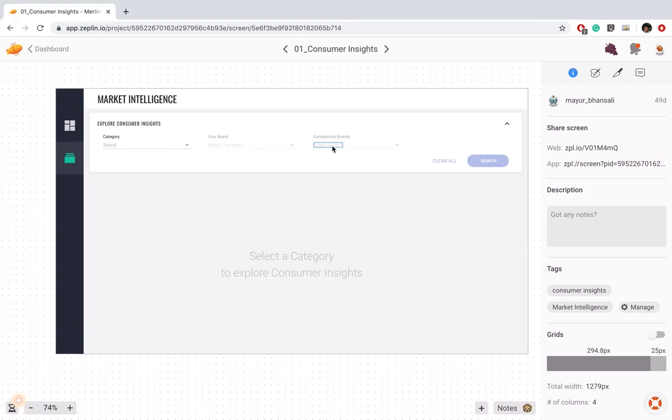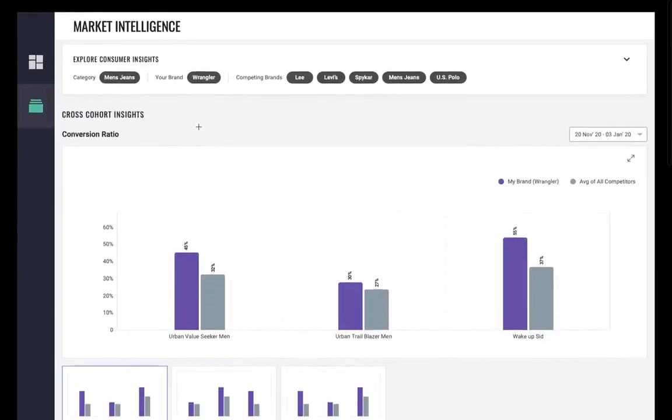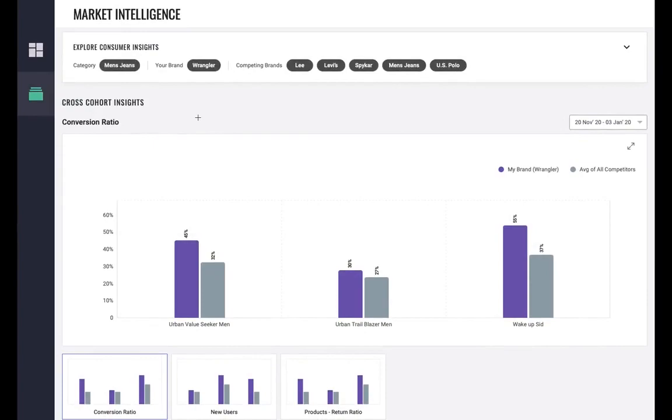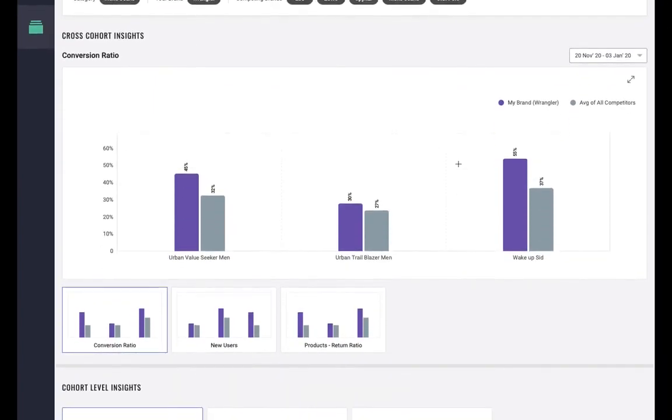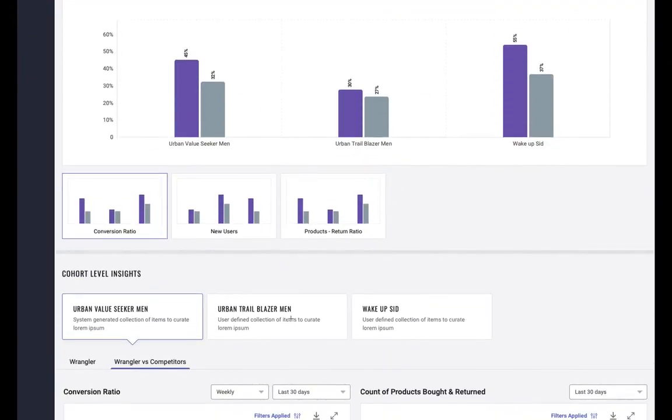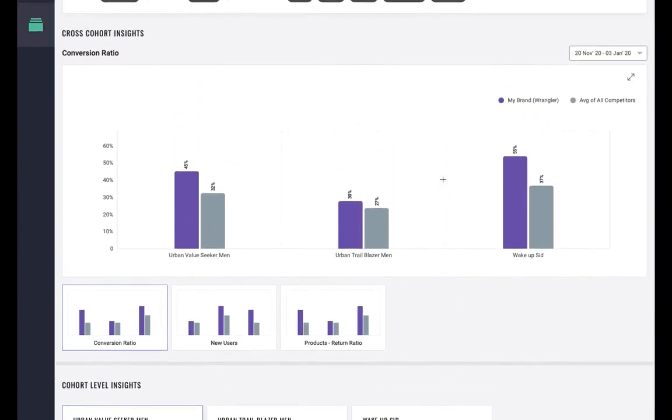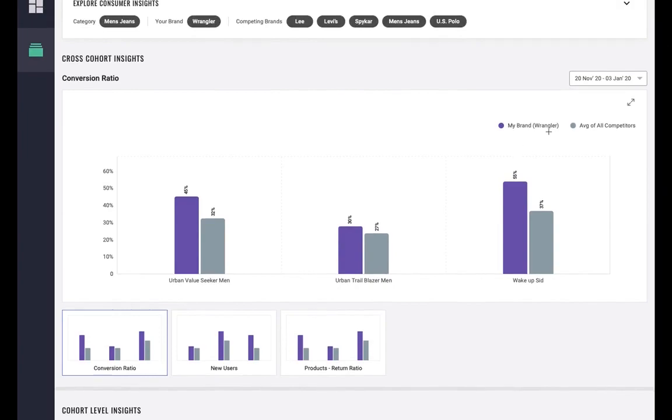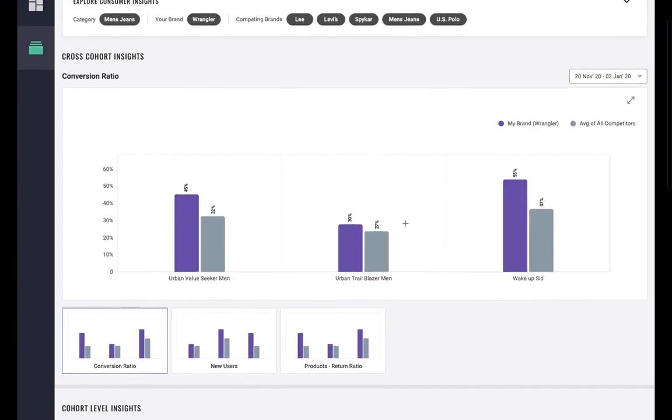Moving on, once you select them, then you get to see this, which is for men's jeans your brand is Wrangler and competing brands are these. You get to see a bunch of metrics which are across the different cohorts. Okay, so out here urban value seeker men, urban trailblazer men and wake up Sid are the three different cohorts that are coming for men's jeans, and you get to see these metrics which are very important, like conversion ratio, new users and products return ratio, etc., where this is your data and the grey data in the column graphs are the average of all competitors in these graphs.